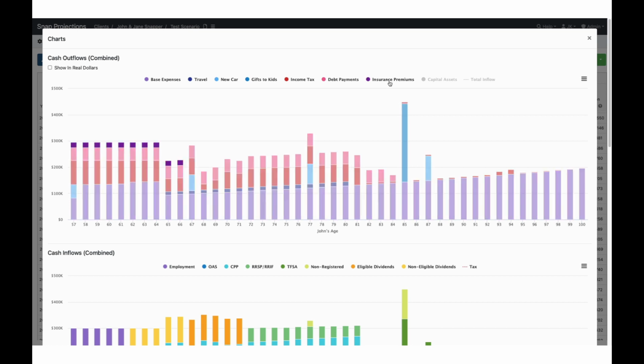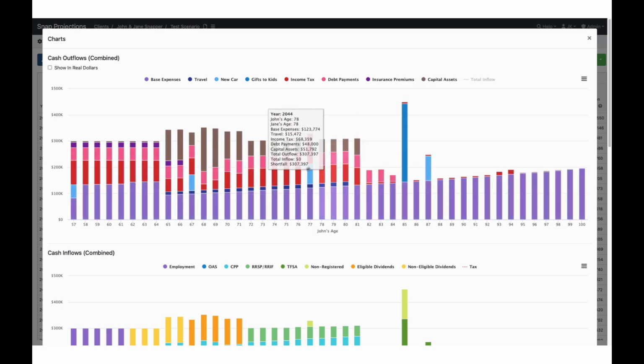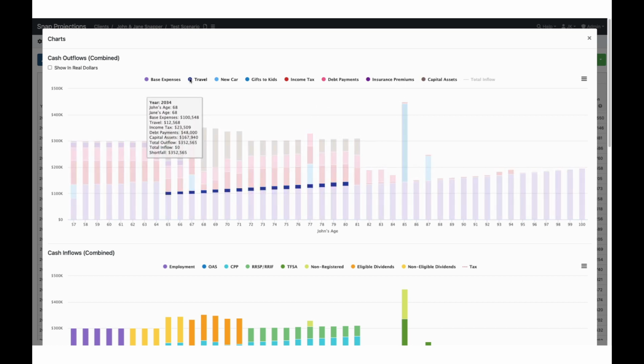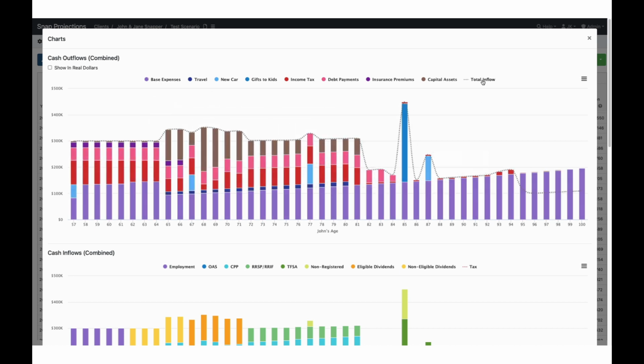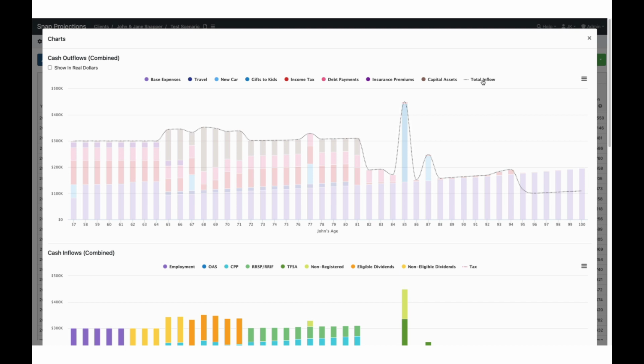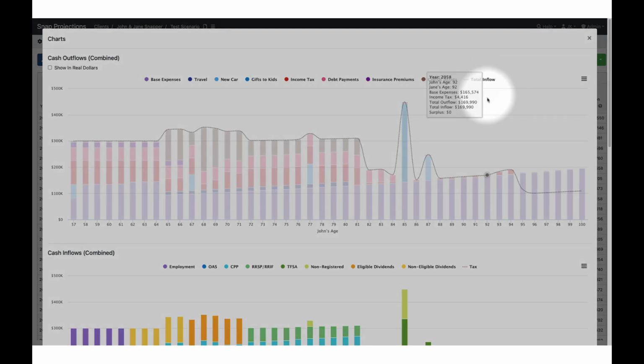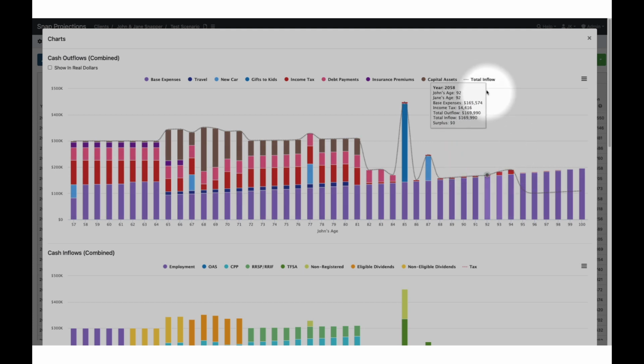The chart is drillable and clickable, so feel free to analyze each outflow individually for more effective discussions with your clients. We've also included a reference point for cash inflows, helping you to identify potential gaps that need attention, such as that shortfall of base expenses at age 95 that we can see in this plan.